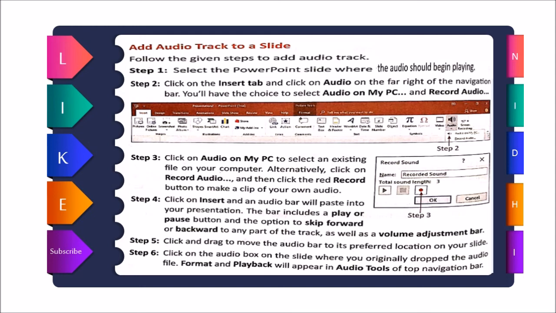Like I am recording this, so I have to use this option, record sound. And if I want to show you some other audio, then I can select that audio from whatever is in my PC. I can put that audio in these slides. So the video that you are watching is made from PowerPoint. Okay, next is step 4.